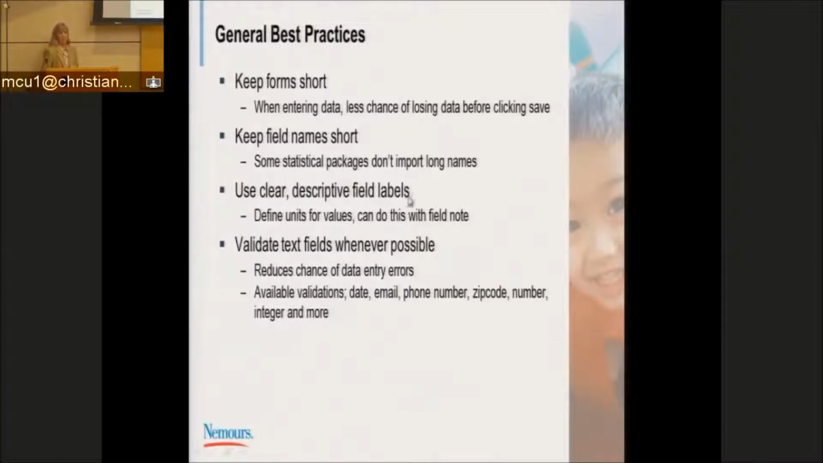It's good to use clear descriptive field labels so that when somebody is entering data into REDCap, they have a good idea of what that data is that you're supposed to put into that field.